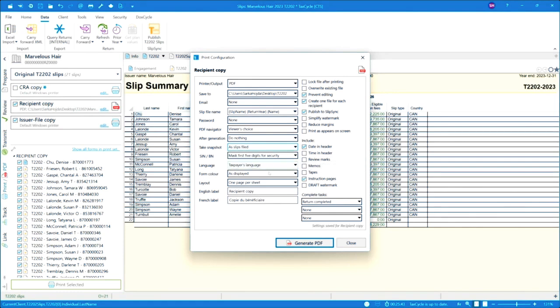The language is default, and then this will just add a little label at the top of your printed forms. Along the side, I've selected to prevent editing and to create one file for each recipient. So it's going to create a separate PDF here for each individual student in my file.